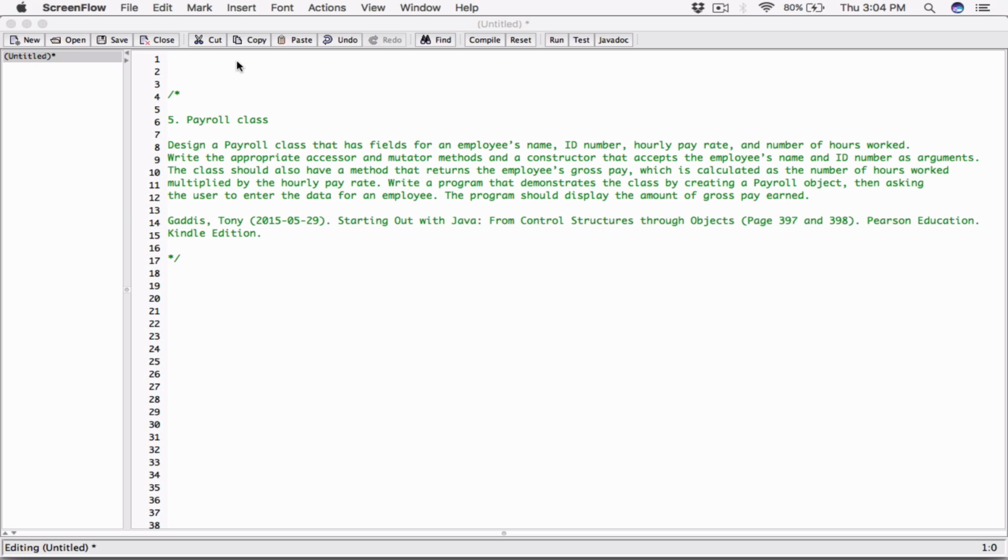The program should display the amount of gross pay earned. Okay, so basically we're going to create a payroll class with the fields we've been told here: employee's name, ID number, hourly pay rate, and the number of hours worked. And then we're going to create some methods to, for example, calculate the gross pay. The class should also have a method that returns the employee's gross pay.